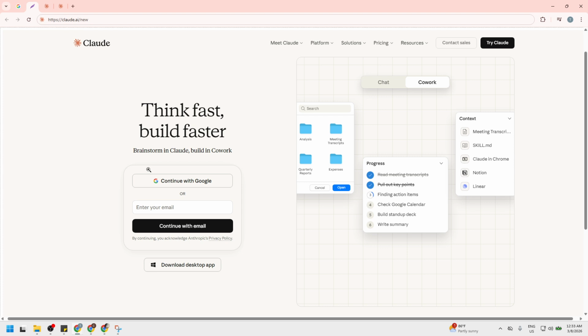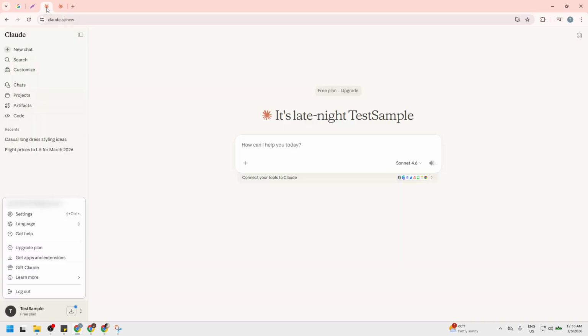Click Continue with Google if you use a Google account, or choose the email option if that's how you normally log in. Follow any prompts you see on screen. Depending on your setup, you might be asked to confirm your identity or enter a code. That's normal and helps keep your account secure.